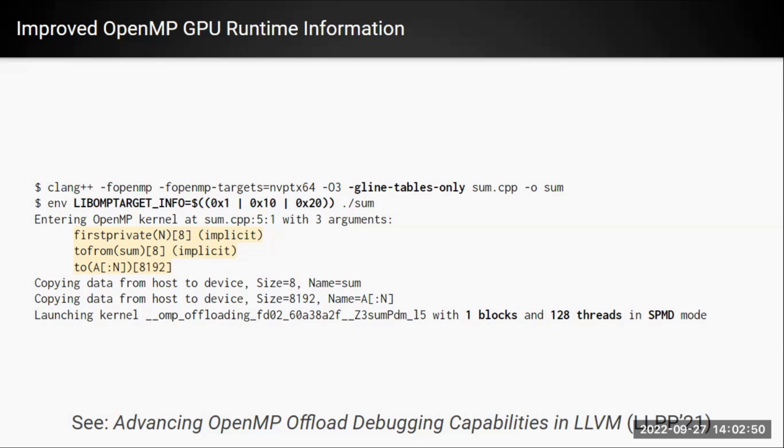How many blocks did we start? How many threads did we start per block? In what mode did we execute? SPMD mode. SPMD mode is great. If you see that, you're good. If you see generic mode, not so good. Okay.